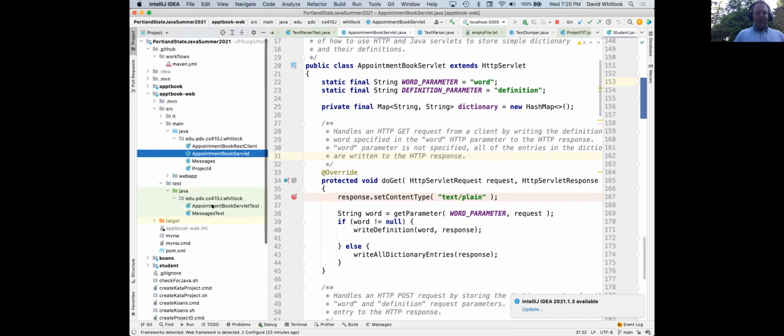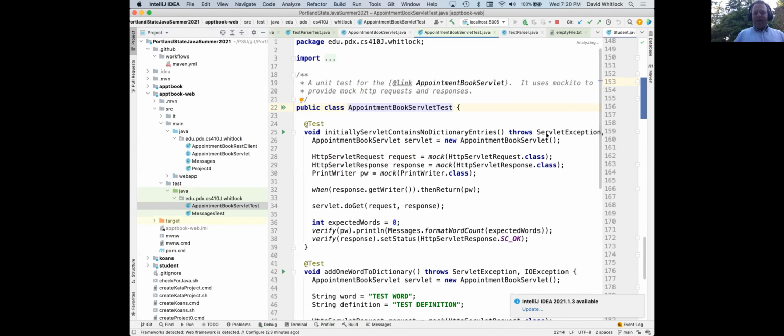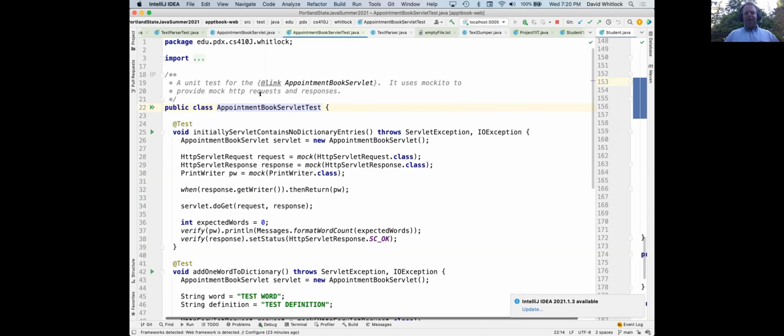Well, if you look in the tests, there is something called the appointment book servlet test. This is a unit test that I wrote that allows you to unit test the appointment book servlet without starting up Jetty, without running it for real. It uses something called a mock API to interact with the servlet object. This is pretty advanced stuff. It uses an API called Mockito to create mock things like a mock HTTP servlet request and a mock HTTP servlet response. These mock objects have a special property: they remember how they were interacted with, and you can pre-program them to respond to certain method calls and things like that.